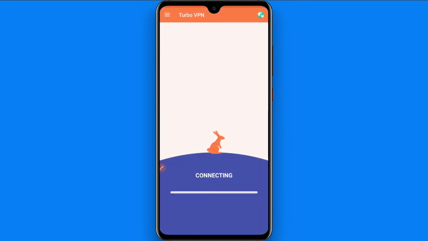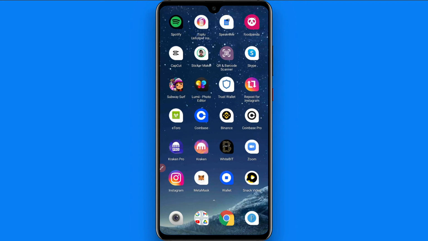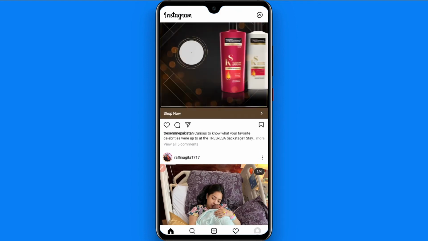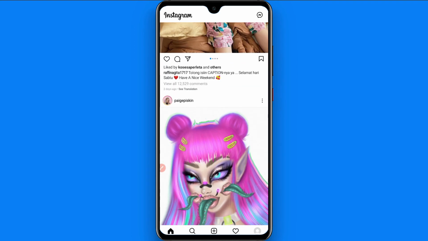So I simply open it from here and tap to connect. Once it connects, now scroll your Instagram, and you will not face this type of error again. So this is the only solution to this problem.